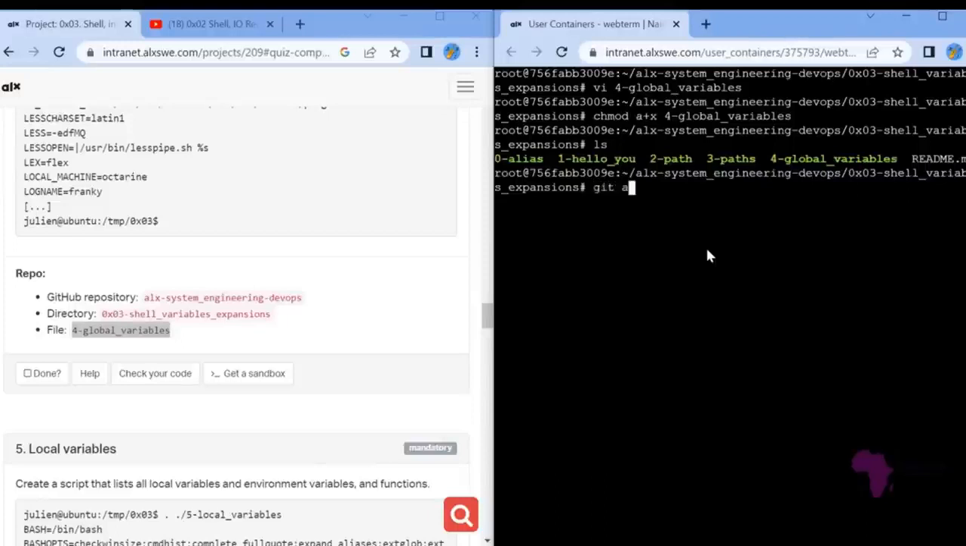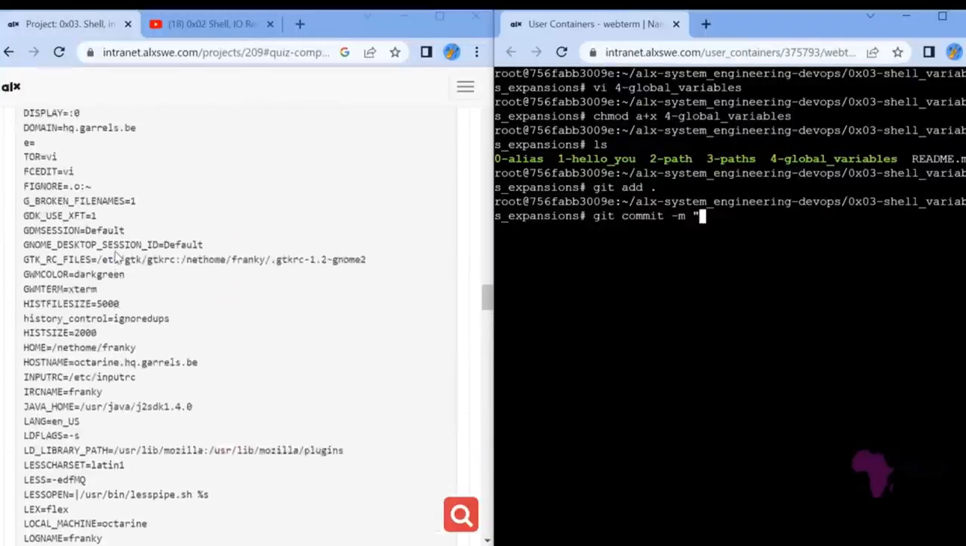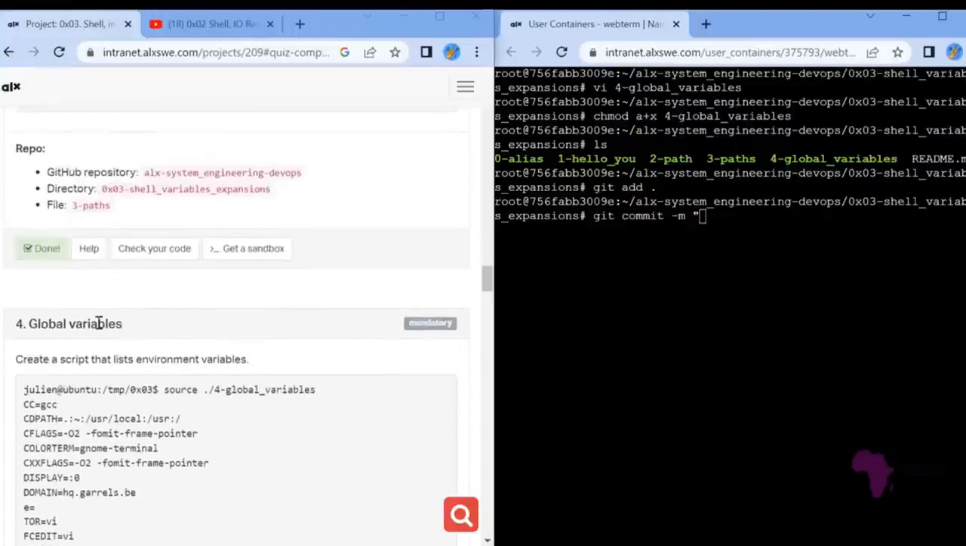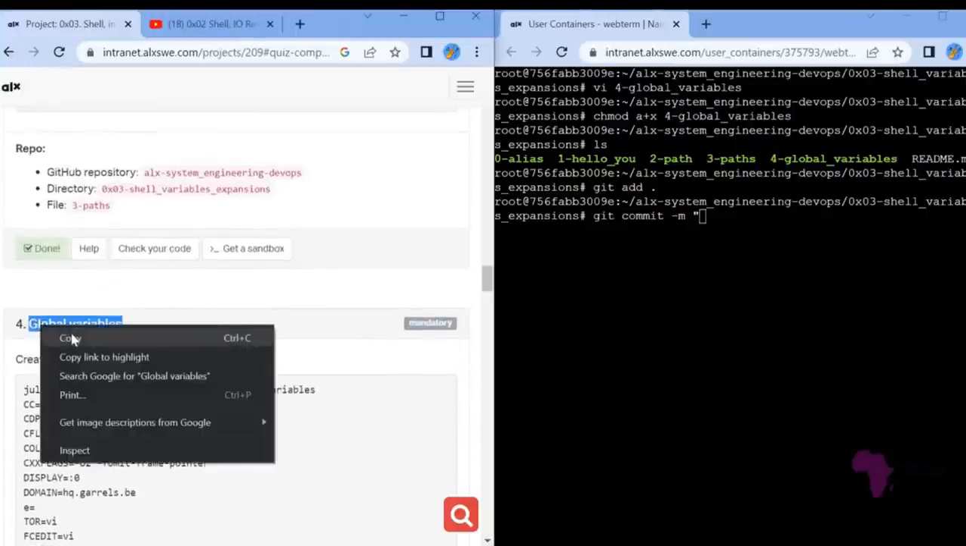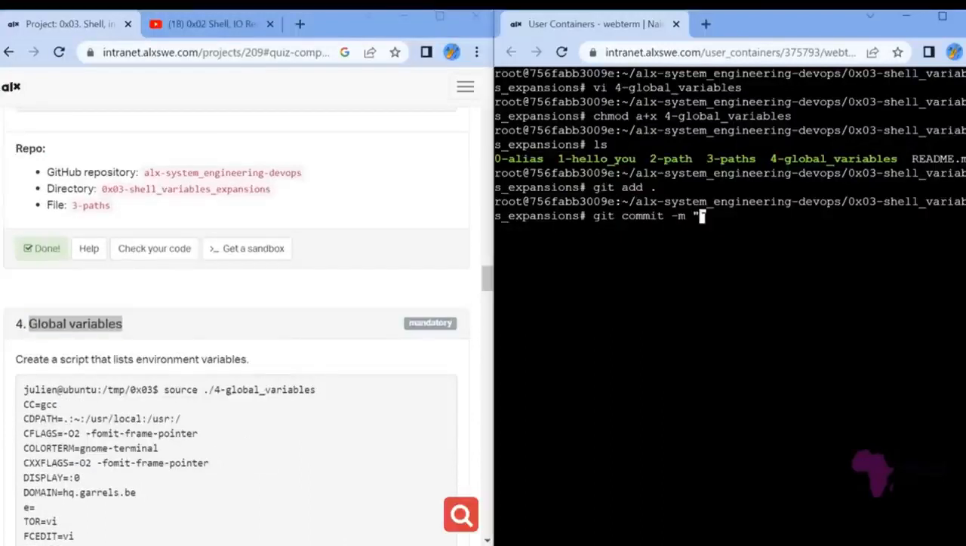Git add, that's the next thing. Git add. And then I use git commit. Remember the git commit message? Our git commit message is the title of that particular task. So in this case, I will use global variables, copy, then I use it here, I paste, like that.